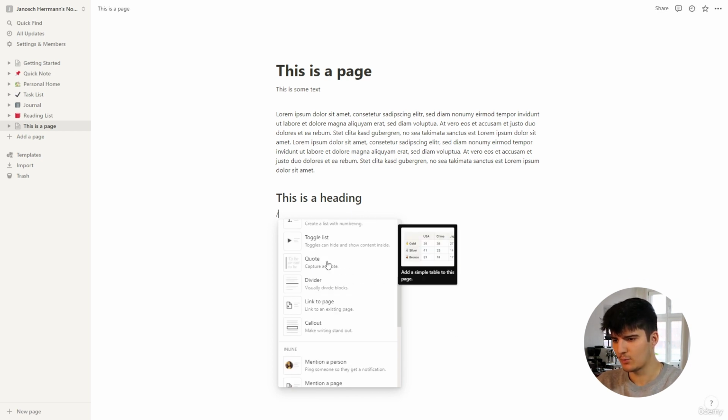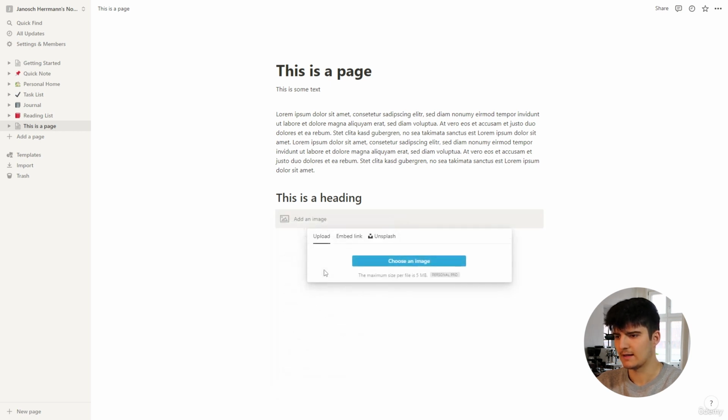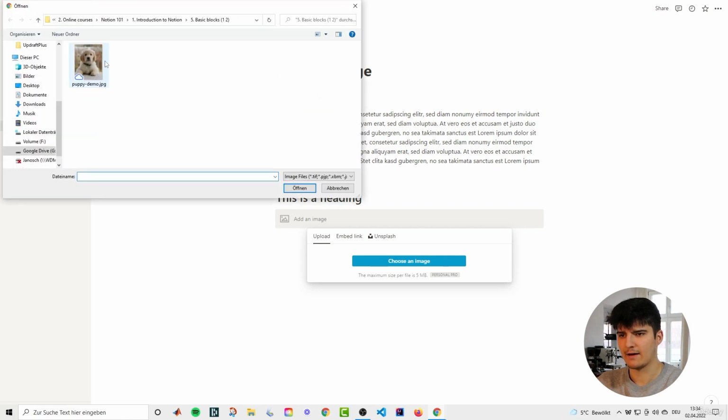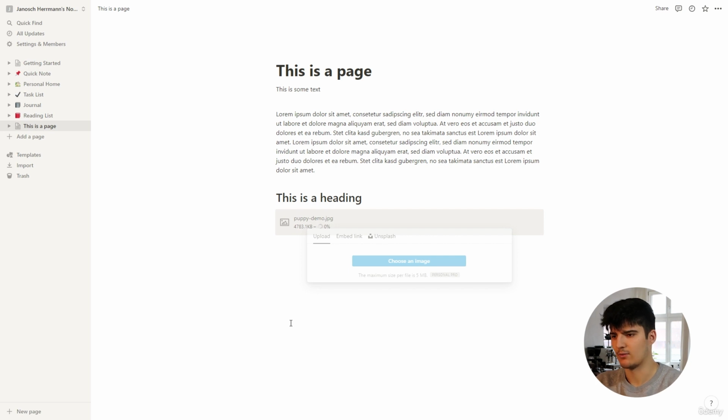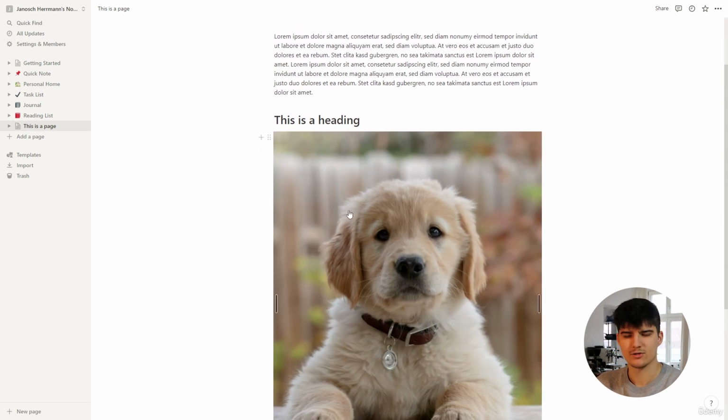Now, we might also want to include an image. So let's scroll down to the image and let's add that as well. I'm just going to choose a random image. I have this little puppy demo set up here. And so now we can display this image right inside of our Notion page.